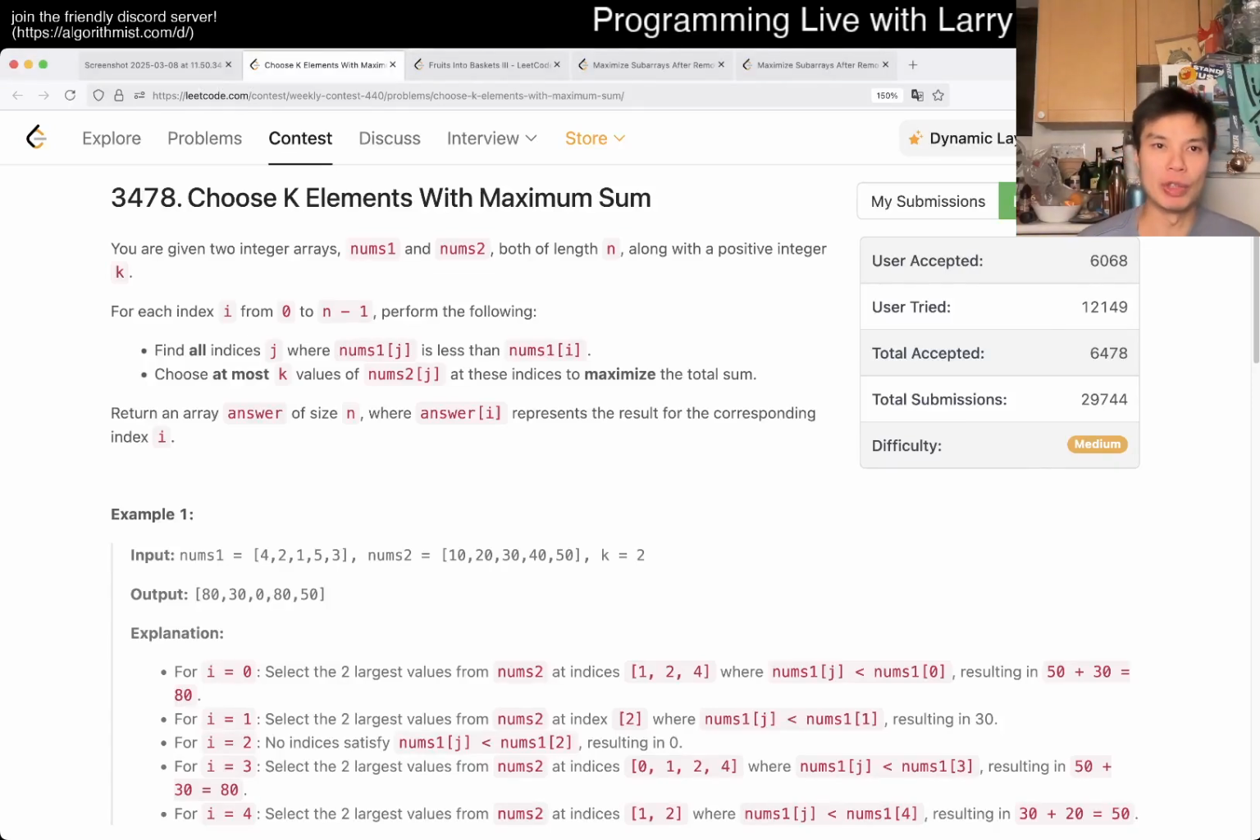This is me going with Q2 of the weekly contest 440. Choose K elements with maximum sum.